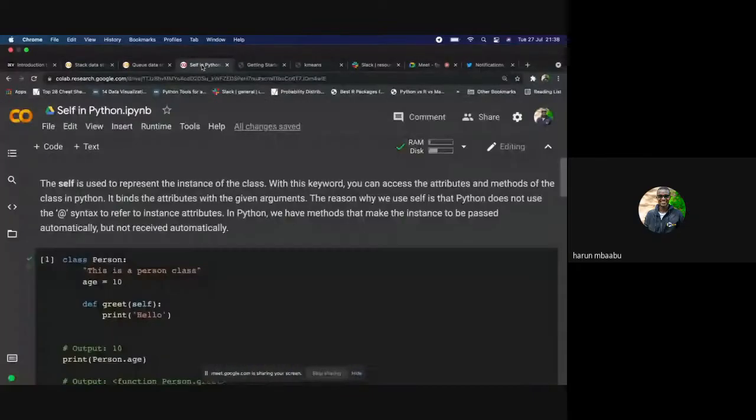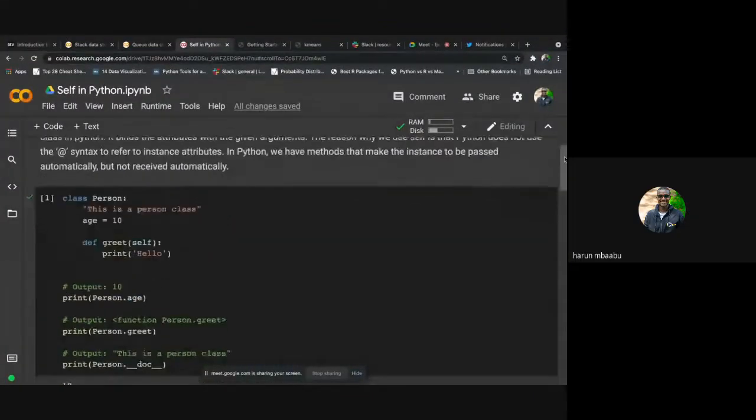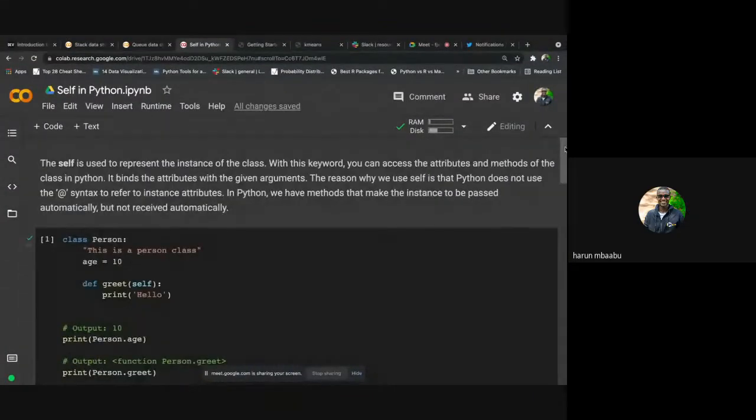Okay, if you're good, let's work with the self word, the self parameter. I don't want to call it a keyword. A lot of people, you hear them talk about the self keyword, self keyword. Self keyword is in relation to C++. When you talk about self in Python, you're not talking about it as a keyword.